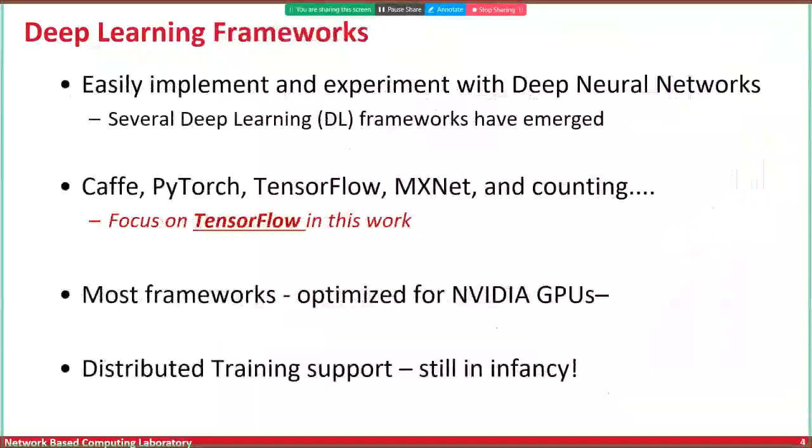Deep learning frameworks like TensorFlow and PyTorch allow users to implement and experiment with deep neural networks. These frameworks hide most of the complicated details like backpropagation and provide an interface to define DNN models quickly and easily. We'll be focusing on TensorFlow in this work because for the segmentation model, DeepLab v3, the research is performed by Google. Most frameworks are optimized for NVIDIA GPUs, so we'll be using Volta 100s in our work.